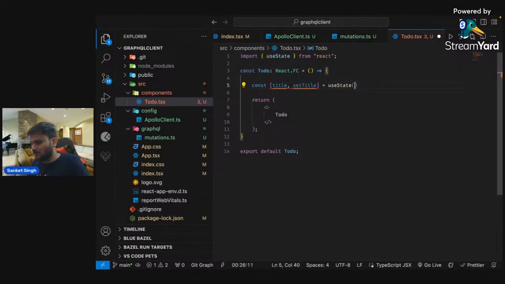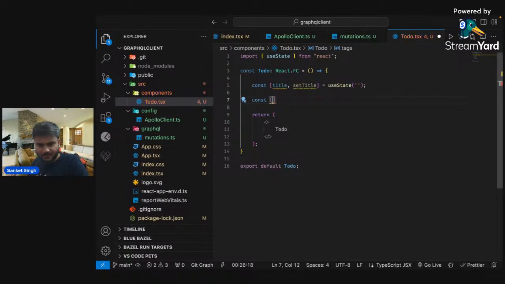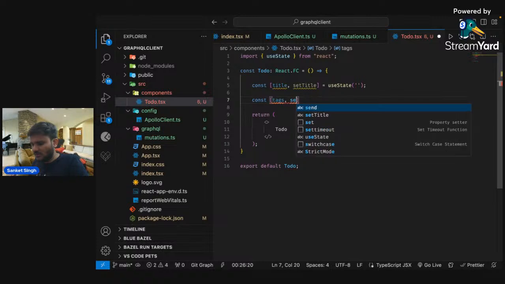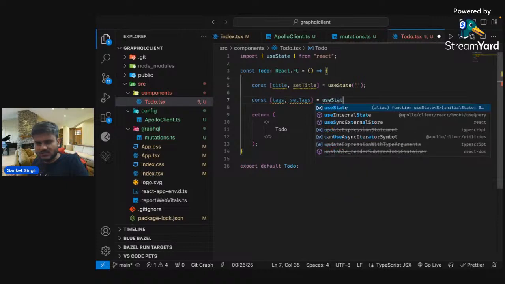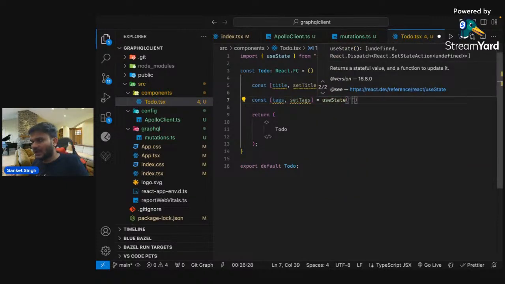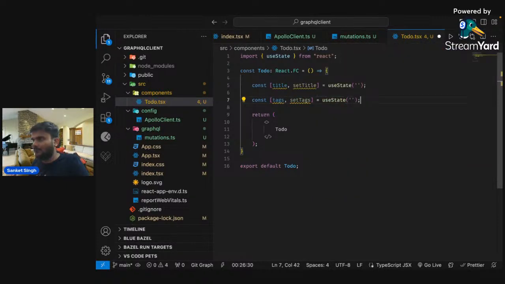Okay, I'll keep a title state because I'm going to create a form eventually. I'll say const tags, setTags is equal to useState. Okay, and let's say this is going to be empty for now.